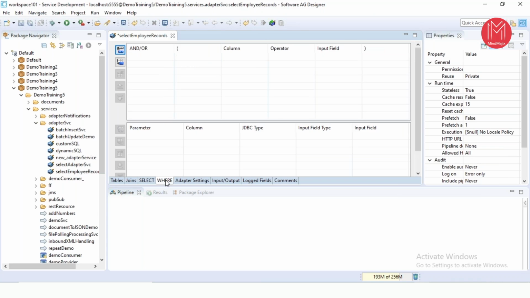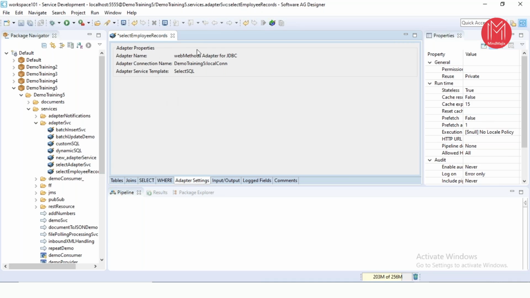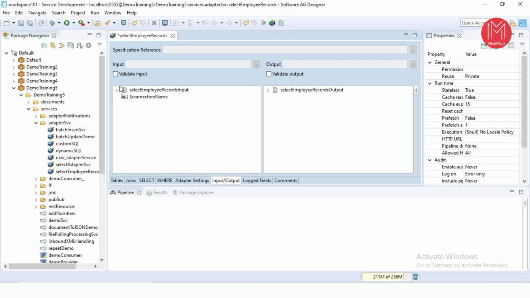This result field will give me the count of employees that I will be getting out of the DB. If you have a where condition, you can specify it. If you want to select all, you can skip it. In the adapter settings tab, you will see the connection details you are using, and the template name. In the input output, there will be a document created giving the details of what you are going to pass in the input and what you are going to get in the output.